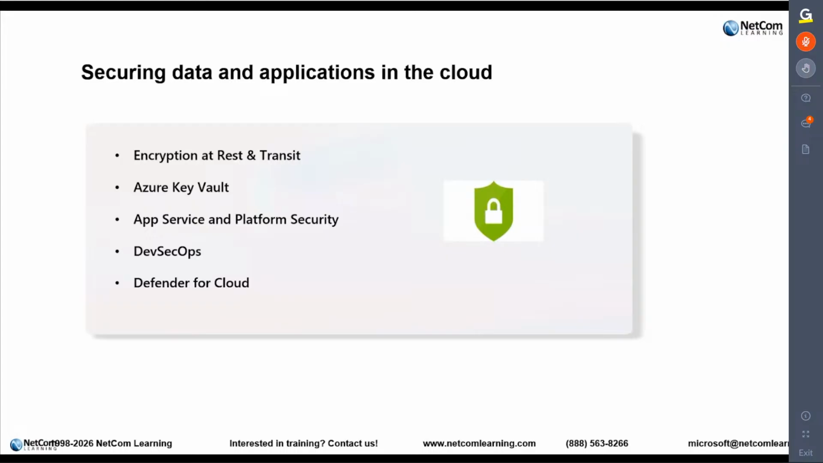In the cloud, in Azure, we have our data, our blobs, our databases, our applications, and we would like to make sure that they are well protected.